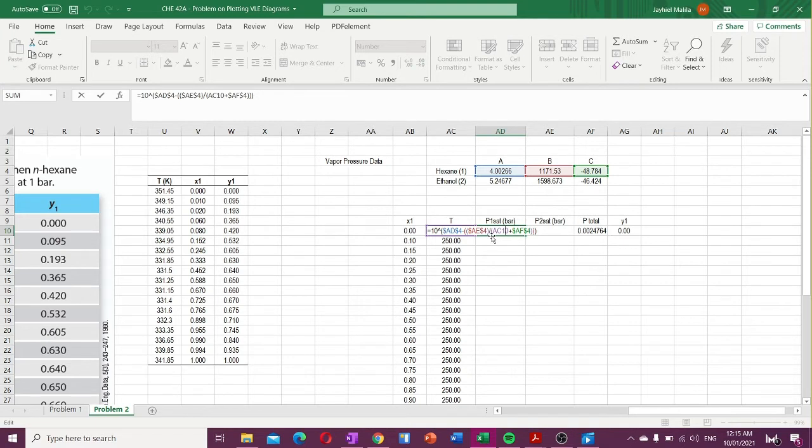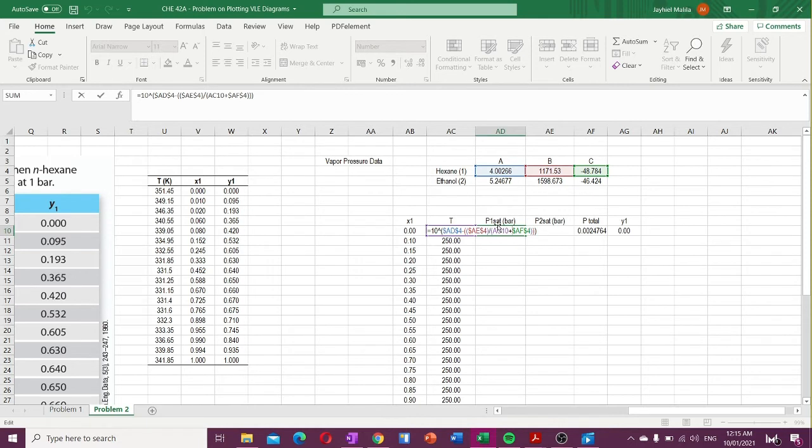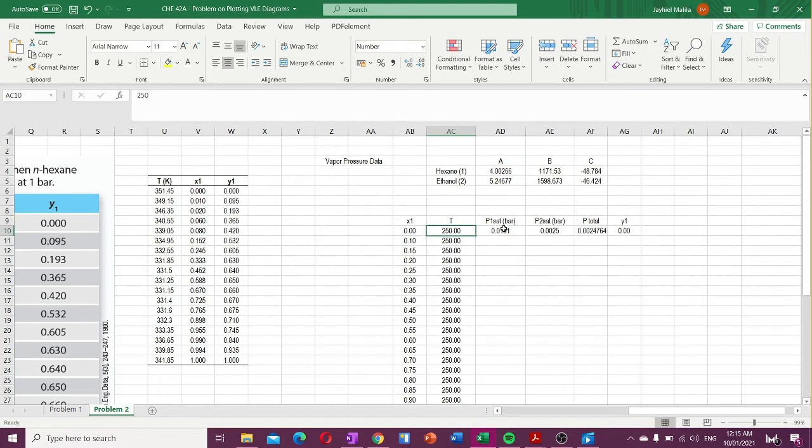Notice that when I encoded the data for PSAT, the constant parameters are fixed, so that when I attempt to pull down the cells from this cell, the constants will not be affected by the movement. For this one, only the cell AC10, which is this one, is not fixed.